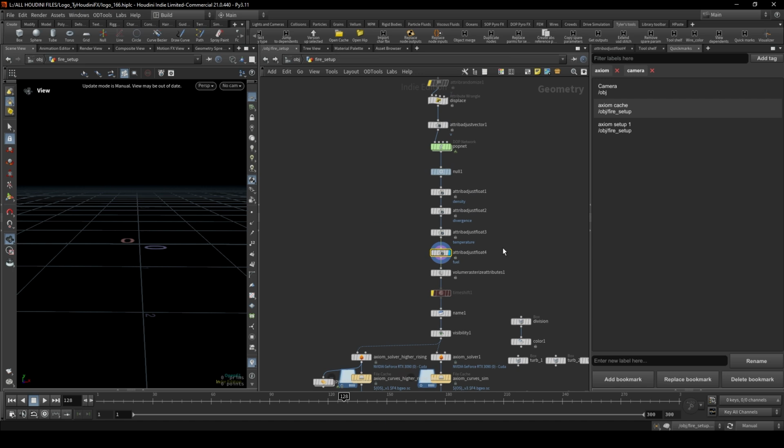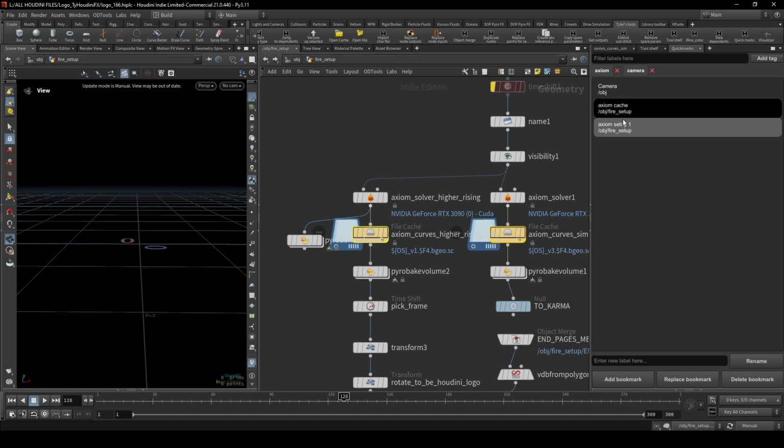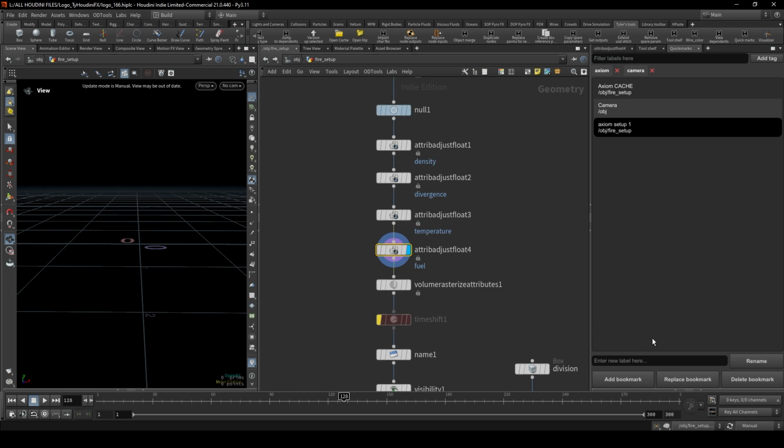And you can rename these too. So let's say you're not happy with how this one's named. You can click on it, enter a new label. So say it's Axiom cache. Let's say you want to call it that instead. You can then rename it. And now you can see it is sorted by alphabet. So then let's say you want to rename this one to Axiom setup, and let's rename that one.